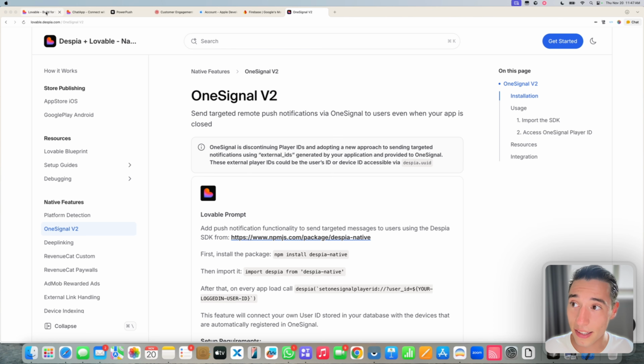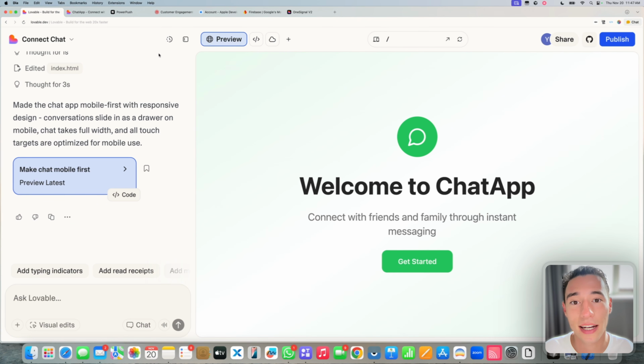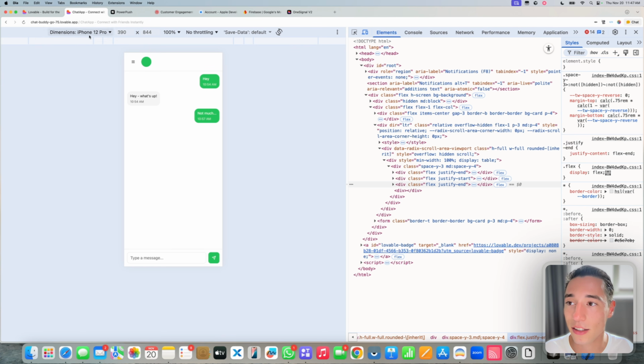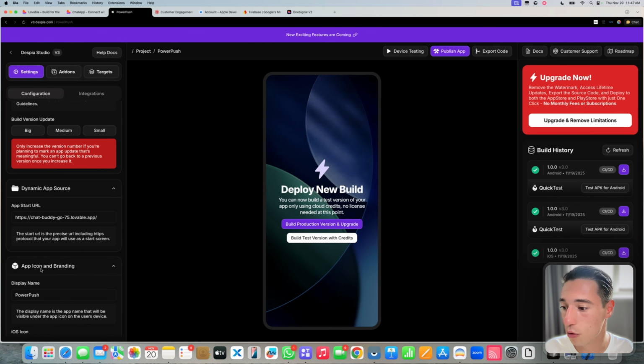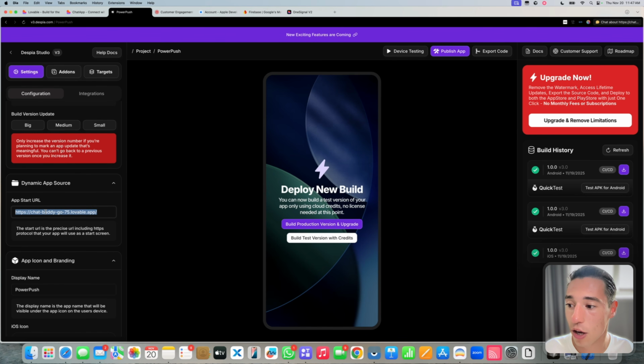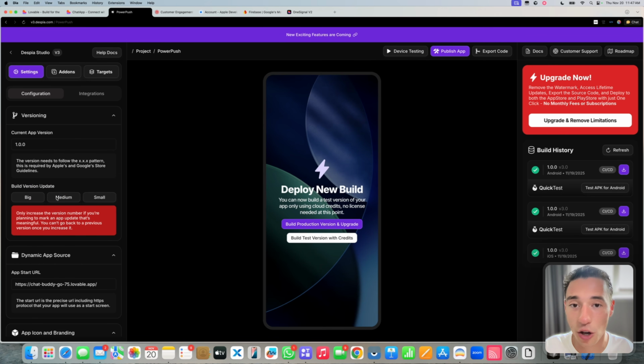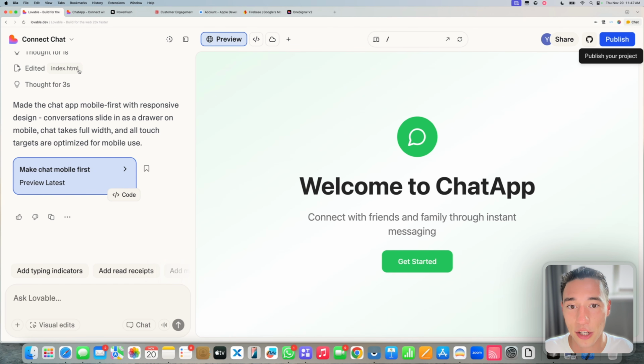Now, as you can see, I already have an application set up in Lovable, and it's already linked with Despia through the dynamic app source through the app start URL. So that's already set up and it's already linked with the stores. Now we need to set up the OneSignal push notification functionality. And I do have a chat application here because that is usually a common example for you needing push notifications, but it works with every use case and every application.